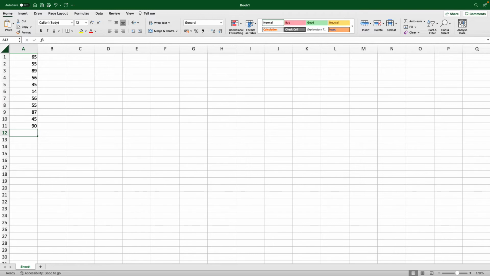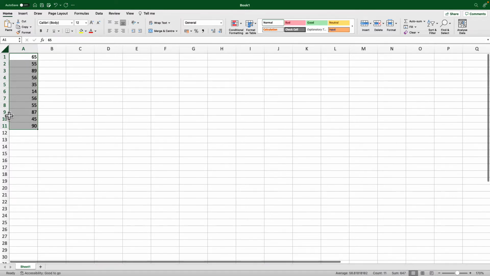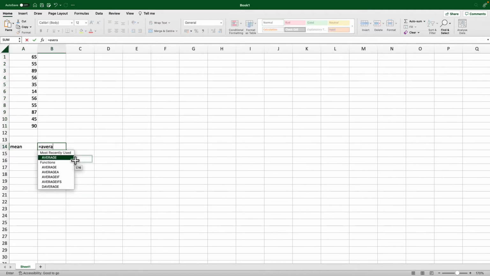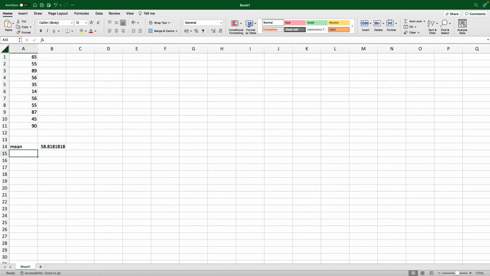Now, the average or the mean is nothing but the sum of all values divided by the number of entries, or the number of values that I've got. So the sum is 647 and divided by 11. So the average is 58.81. That is what we see here right now. So let's note down the mean. I'm going to say average. So the average for the given set of numbers is 58.81. So this is how we calculate the average.